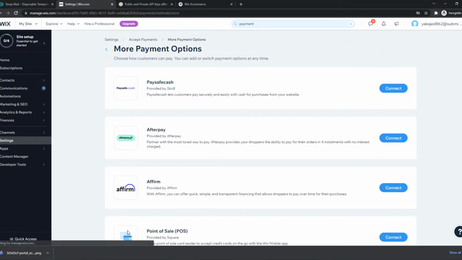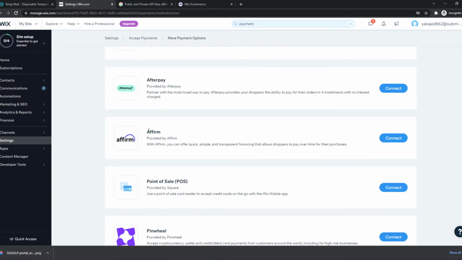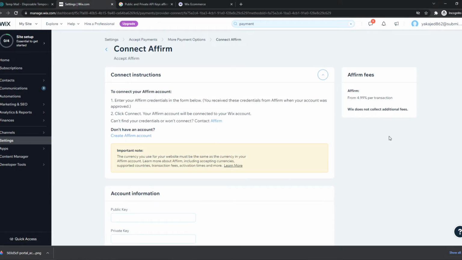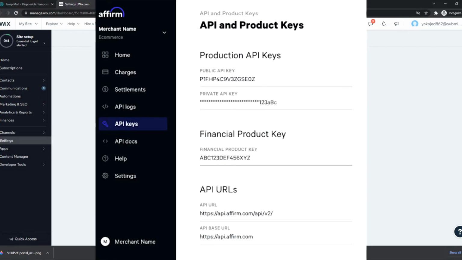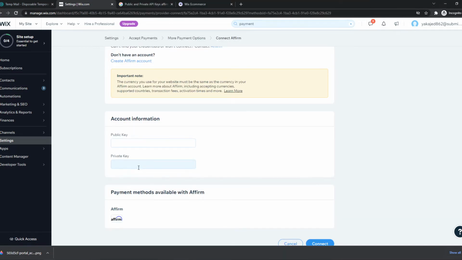Then you have to hit see more payment options. And now we have to go to Affirm. So go to connect, and here we have to enter in our public key and our private key. So I'll pop up a screenshot right now. You can find the public key and the private key on your Affirm account very easily, and you want to paste them in here. So let me do that as well. Let me paste the keys in there.